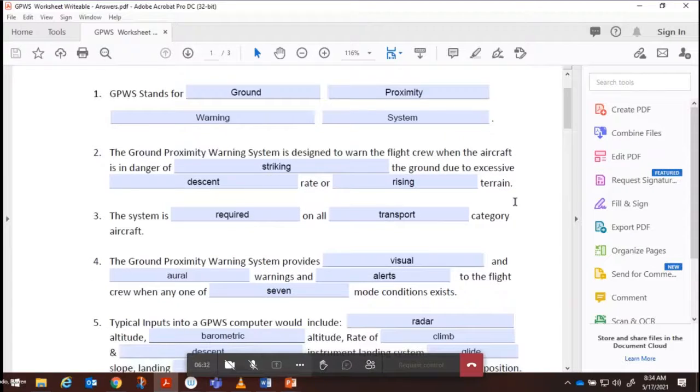Question 1. Question 2, the ground proximity warning system is designed to warn the flight crew when the aircraft is in danger of striking the ground due to excessive descent rate or rising terrain. Okay. Let's make sure everything's good.